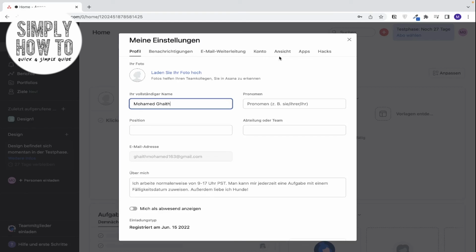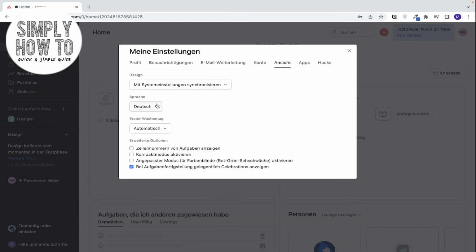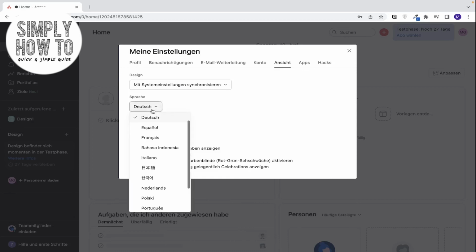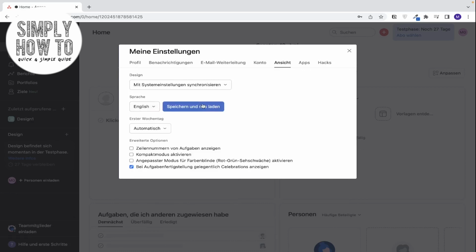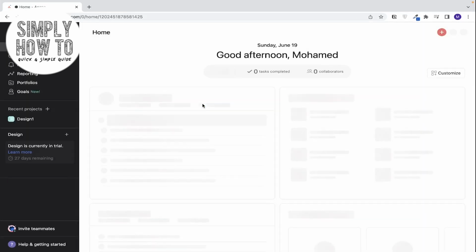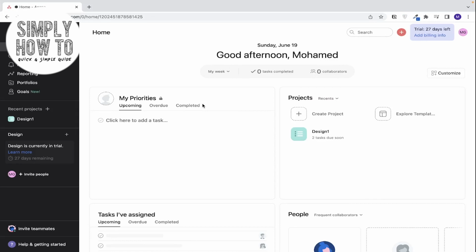Go to this section, which is display but in German, and go to Sprache, click on it, and the menu appears for you. Choose English, and this is the button for the save and reload. Clicking on it, now the page is reloaded fully in English.